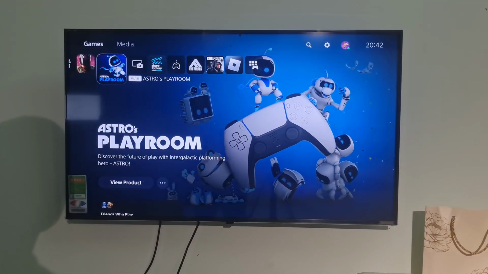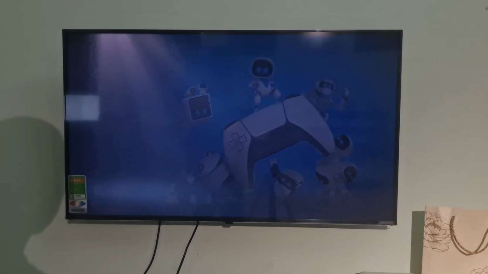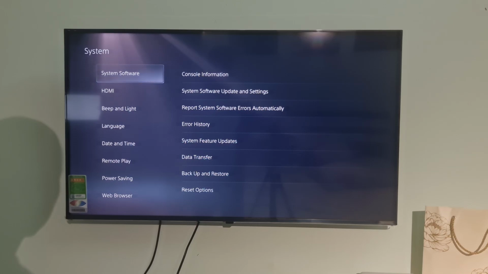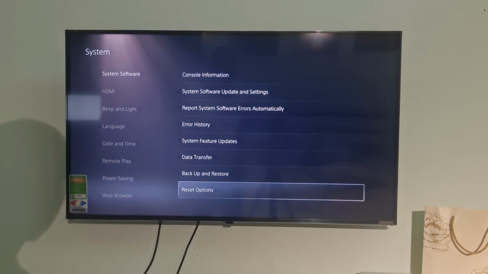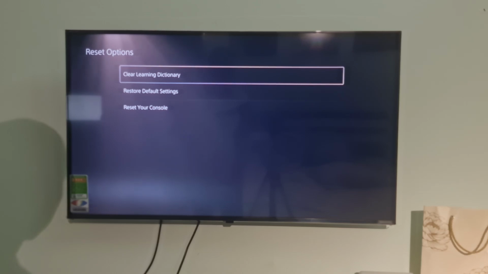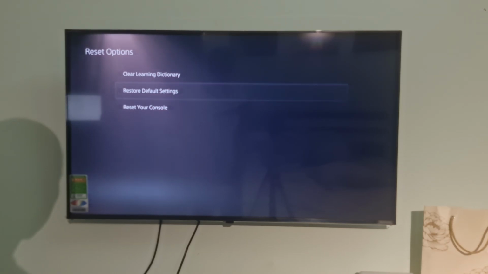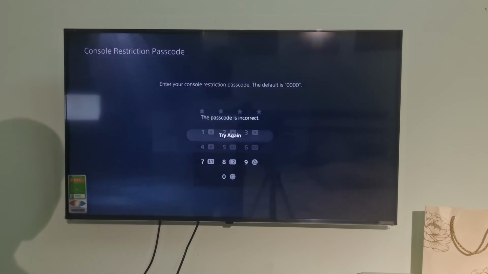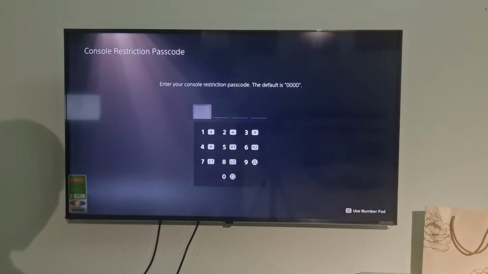Method 9. Reset network settings. On your console, go to Settings. Go to System. Select System Software. Go to Reset Options. Go to Restore Default Settings. Now, enter your console's passcode. Select Restore to complete the process.